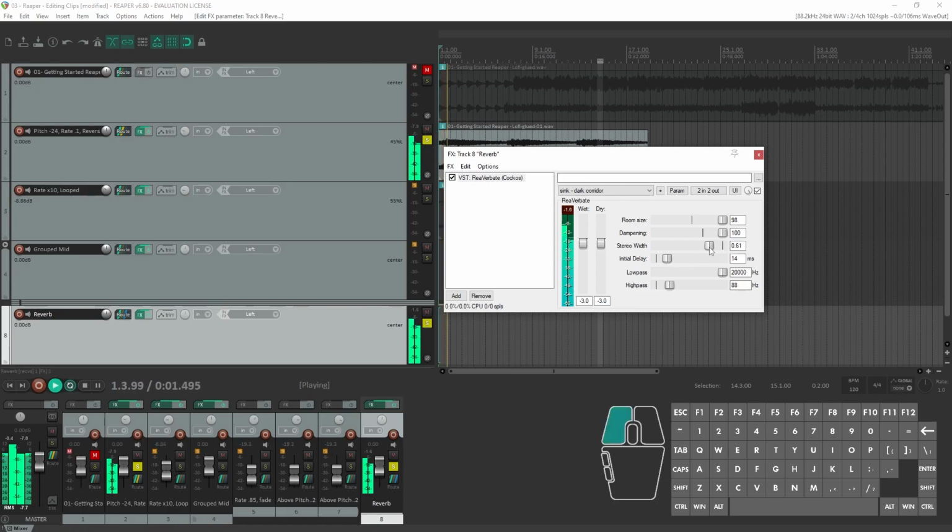And stereo width will make it feel as though that audio's been pushed out further into the speakers. It's sort of a sonic illusion. But that's what that does. An initial delay changes how long it takes for your reverberated signal to start. So if I set it much slower, there'll be a more gradual build.